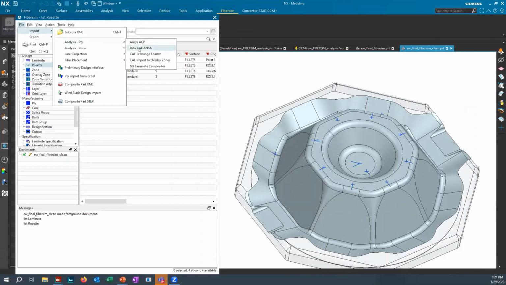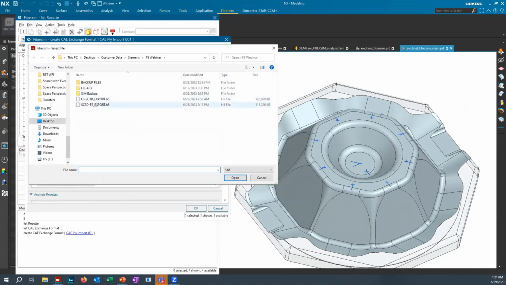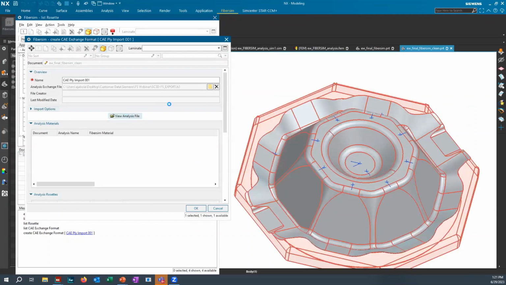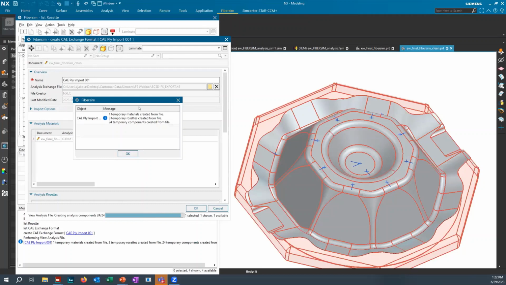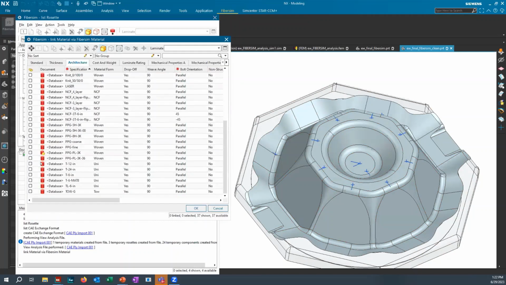So we'll go to Analysis Ply, CAE Exchange Format, select our file. We're going to do SC3D to Fibersim Export. And here we can actually view the analysis data and bring in our ply information. So what we have brought here is 24 plies, which is the top plies at the center here. We've created a couple temporary materials and rosettes. What we'll do is we'll go ahead and link this to material information.